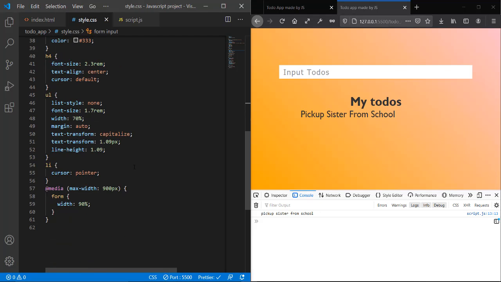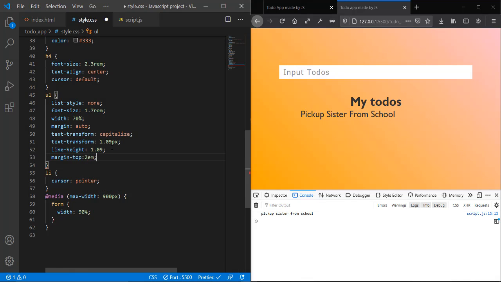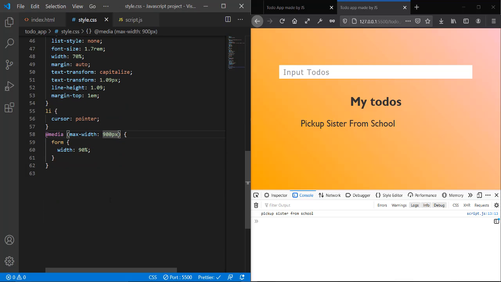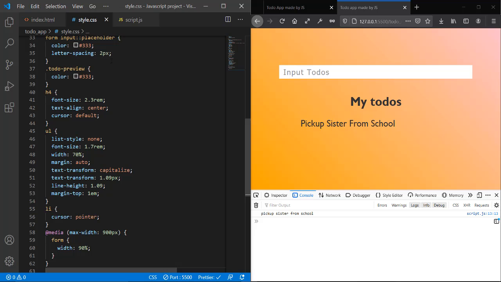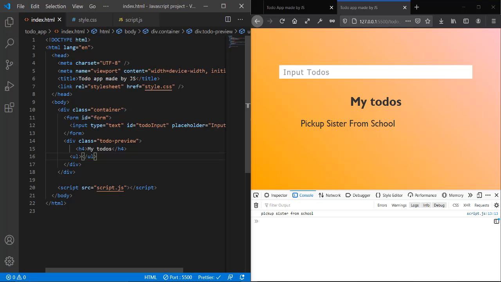One thing I think I should put is a margin top for my ul. Let's put 2em, so it will go 2em down, not 2em, 1em. It's good, I think. Now it's good. So this is all we needed to do in this code, and if you want to play with the style, you could change it. It's up to you what you want. And here's the index.html I just explained. So this is all you need to start off and make this app.